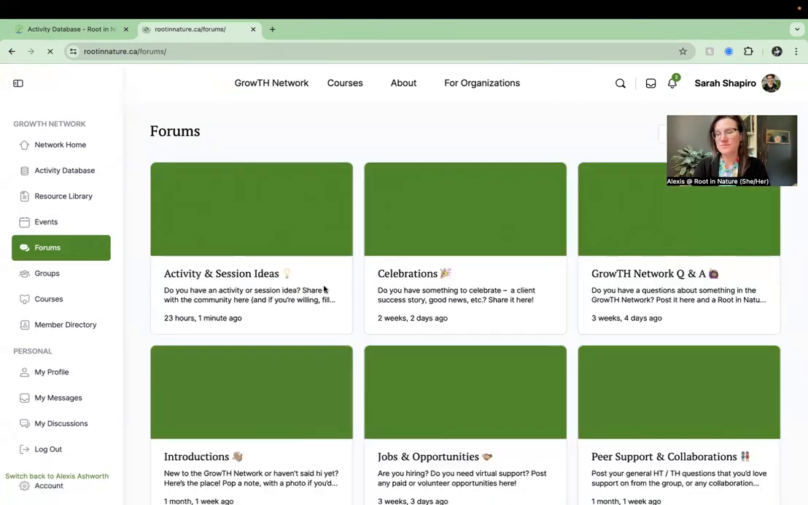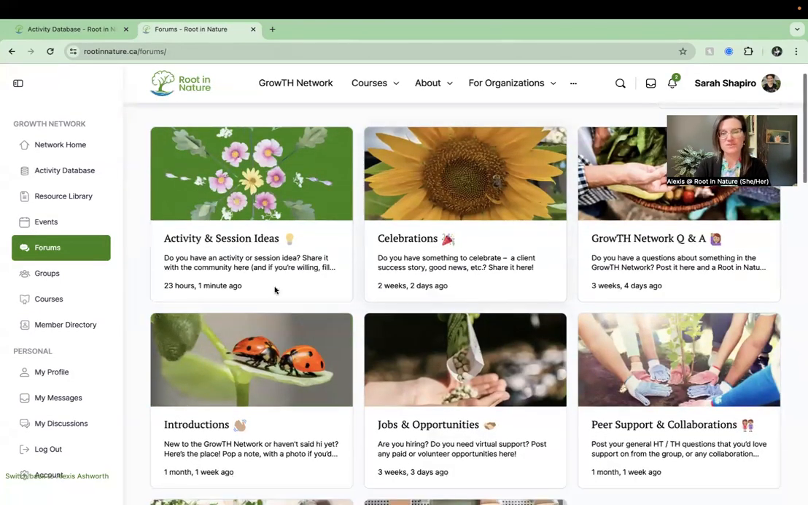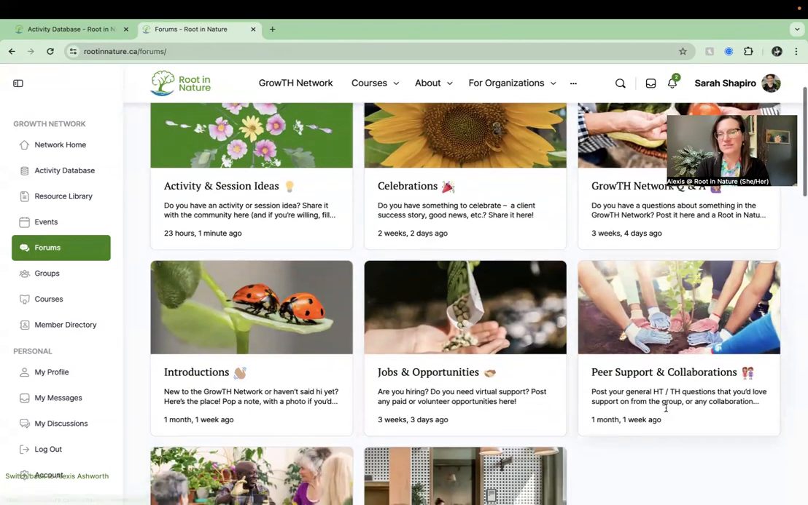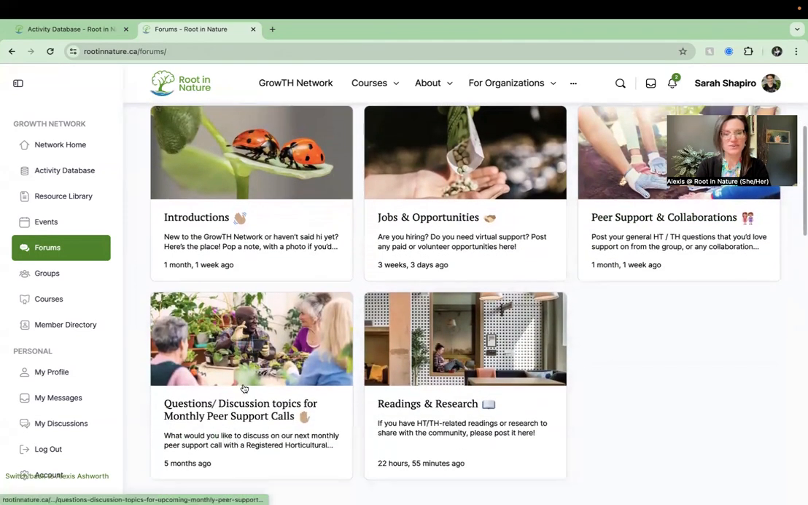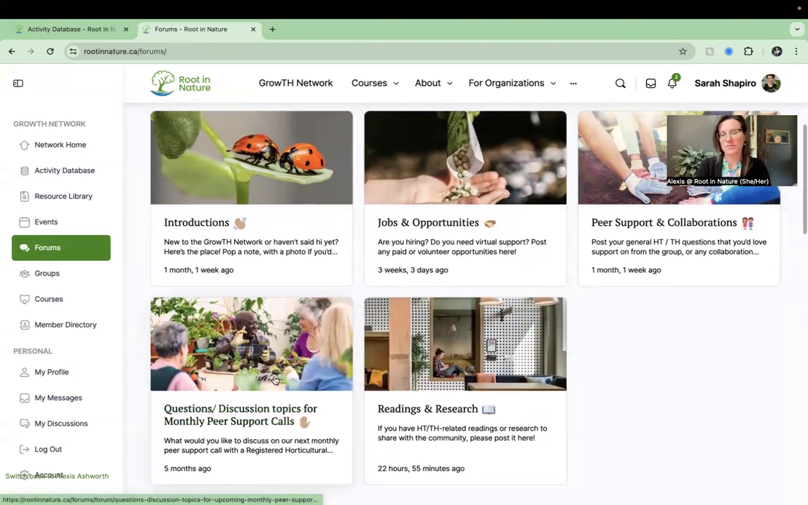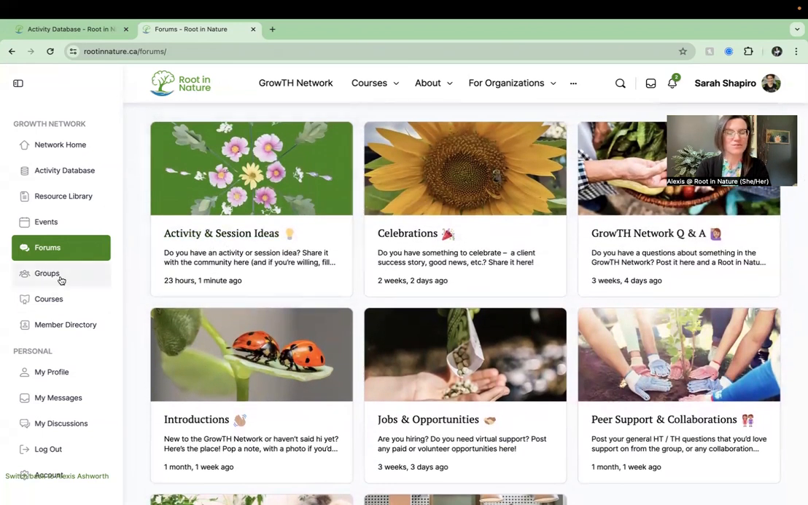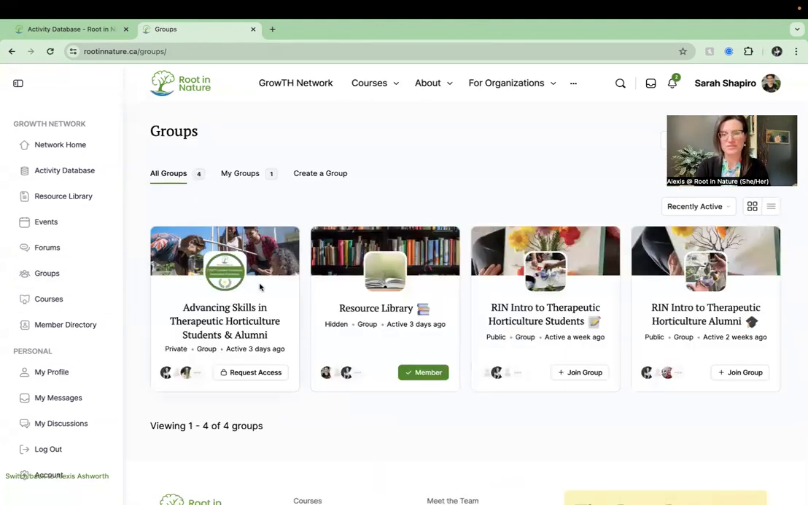There's also forums, so chat forums on different topics, on activity and session ideas, peer support and collaborations, for example, questions for our monthly peer support call. You can use these chat forums as you wish. Groups are primarily for students, so there is an Intro to Therapeutic Horticulture course group.